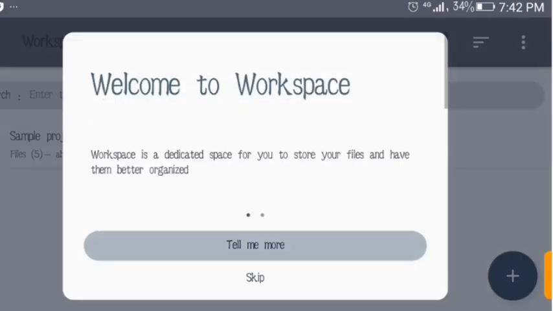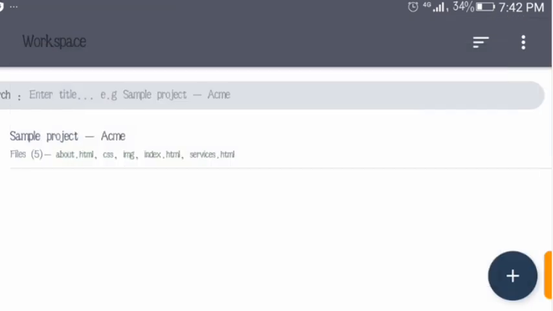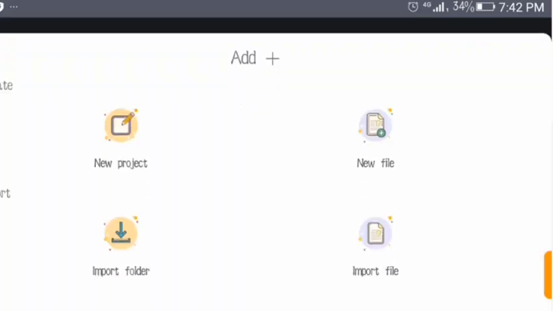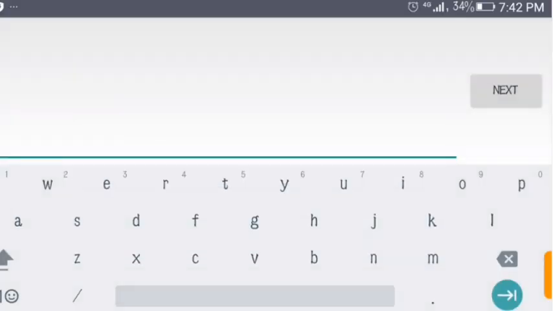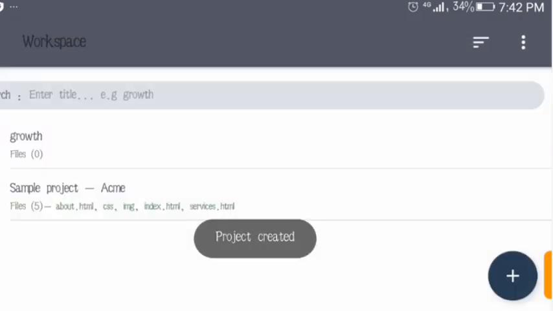Now first of all, we have to create a project. So creating a project, new project. Let's give a name to our project. So let's say growth. So give that name to our project, growth. So now the project is being created.